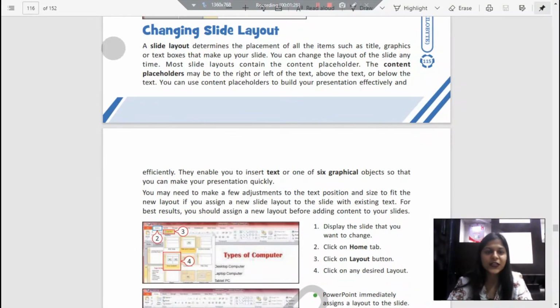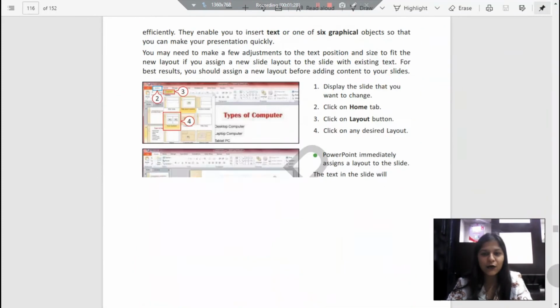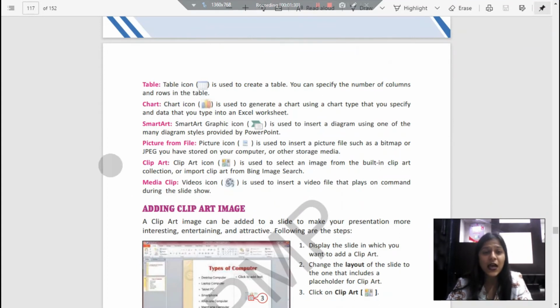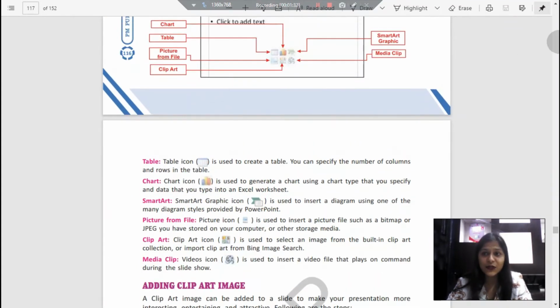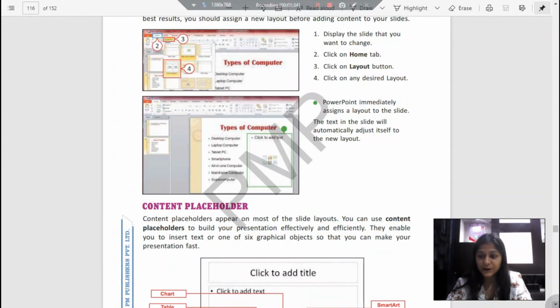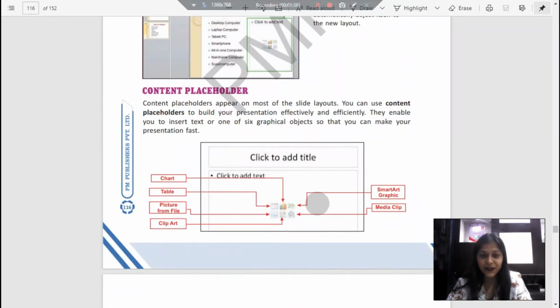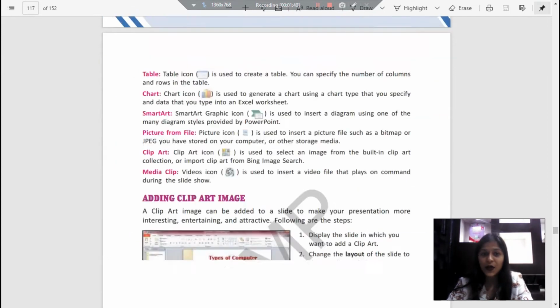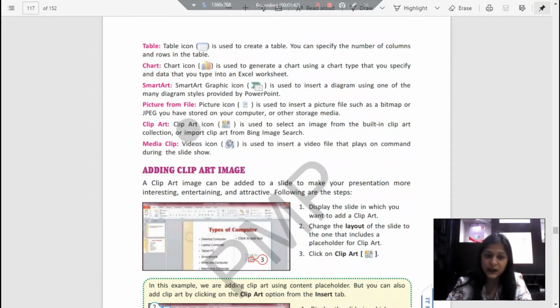Alright, so we learnt about changing the slide layout, we learnt about inserting clip art, and I also taught you the various types of graphic things that we can add here. We can add a chart, table, picture, clip art, media clip. Alright, so these are called content placeholders, and I think we learnt adding clip art images.